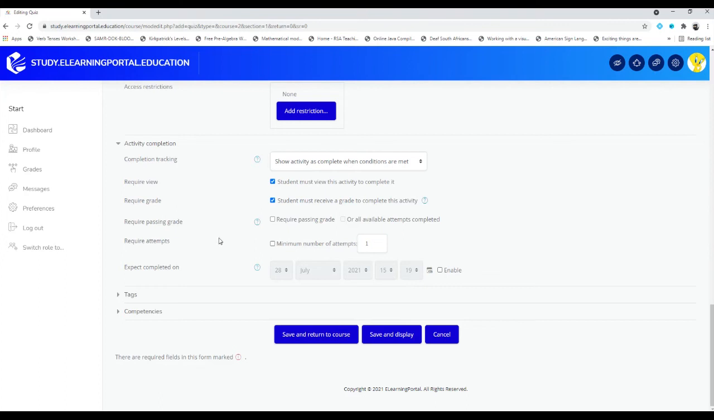Then the required attempts, the minimum number of attempts you want them to have, it's set to 1 here. And then the expected time you need to complete it, you can set a date here. Tags and competencies we'll leave as is. Let's click on save and display.